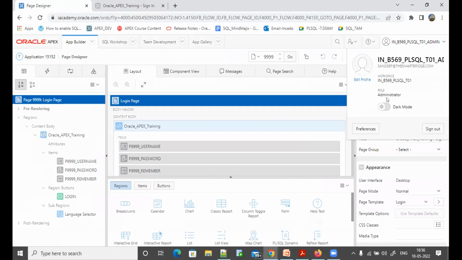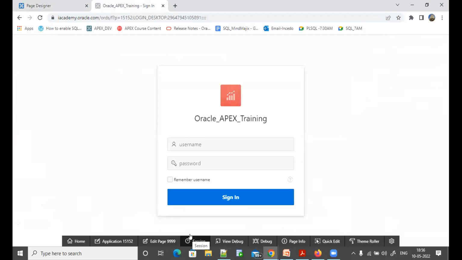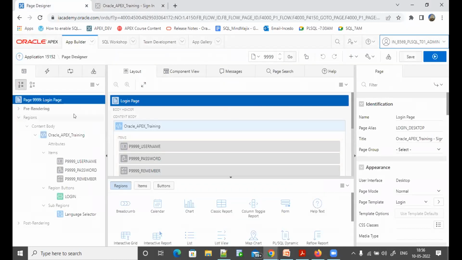If you log in with the developer role also, you will have the edit links here, at the bottom too. Why? Because developers have to make changes to the application pages, right? So this is called the page designer. Page designer is divided into 3 parts.